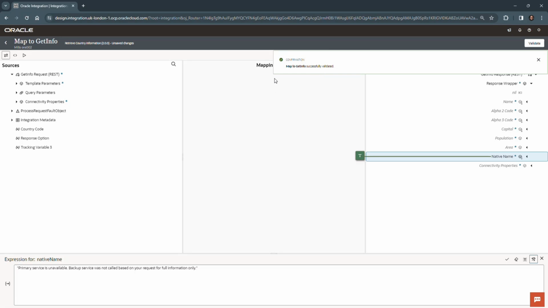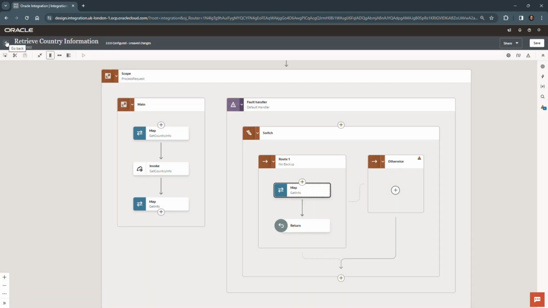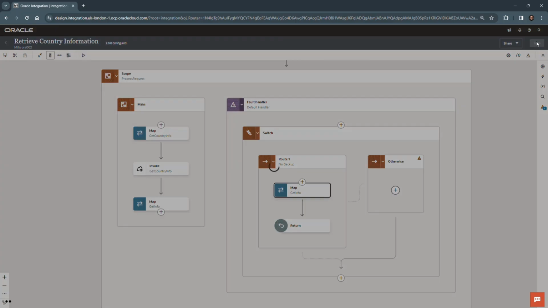And we now have our confirmation message that was successful. Sometimes that can take longer. I had to kind of fast forward the video waiting for that validation to complete. So we're closing the banner. We'll exit the map editor by hitting the back arrow, and we'll click Save once again to save our integration so far.